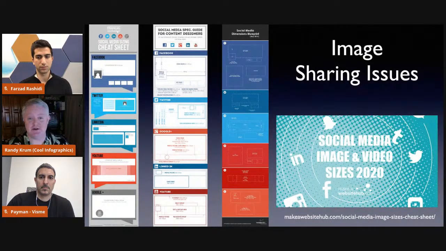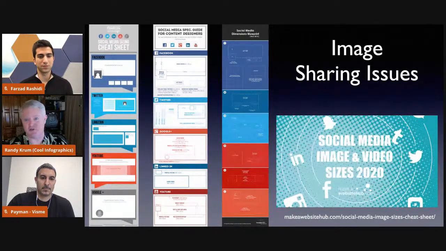And this keeps changing. So the social media sites keep changing the appropriate image sizes for them as well. And so these infographics keep updating as well. I just looked up the 2021, right? Because the 2020 infographic for social media image and video sizes changed from 2019. So it's worth keeping up with that.